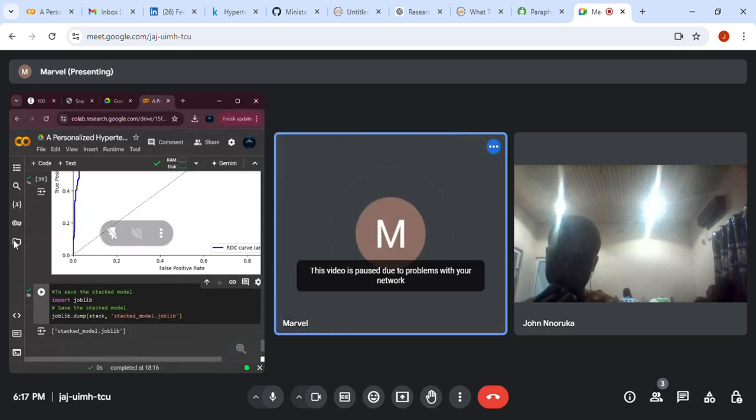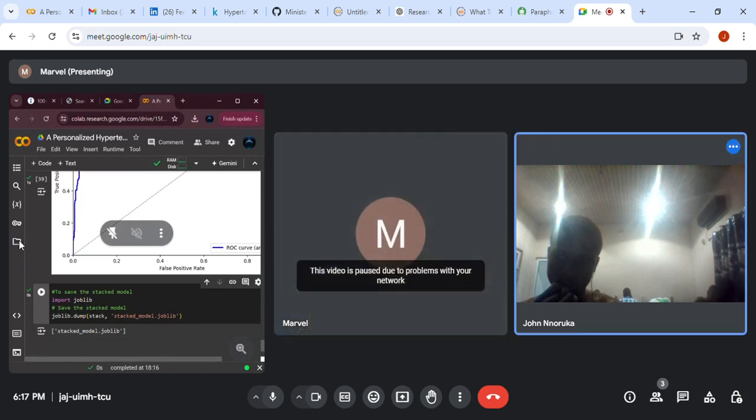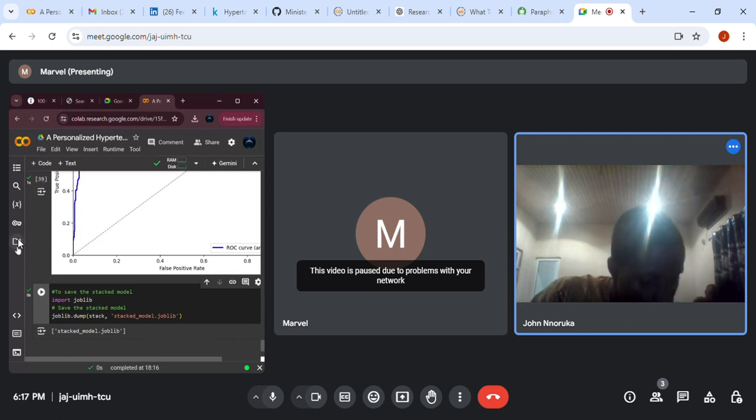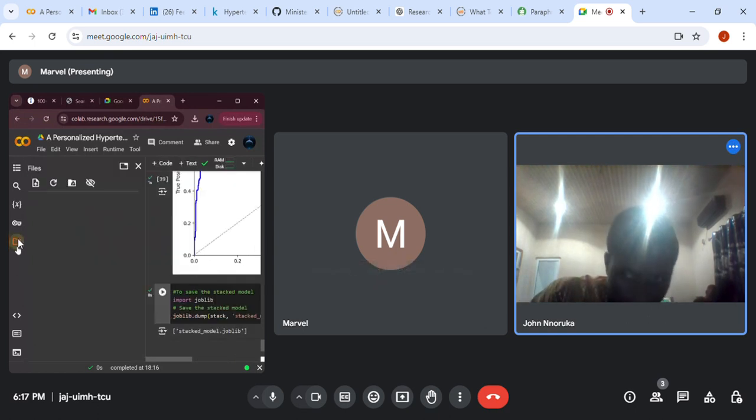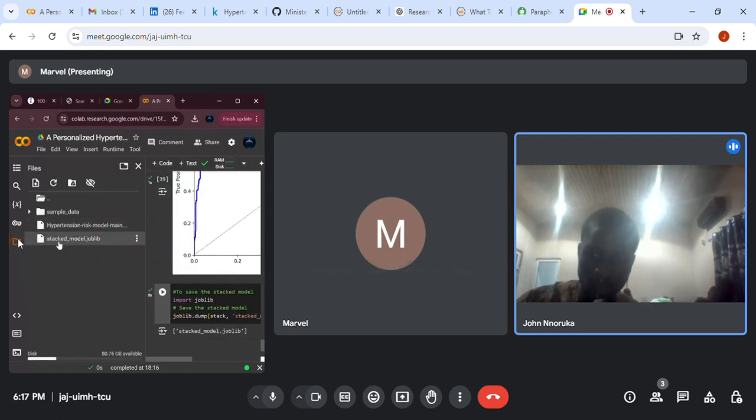Okay, just move to this files folder. This files symbol where you imported your data set. Now you see the stack model saved here. If you come to these three dots, you see download. You can now download the model. After downloading the model, you can now use it for the prediction.